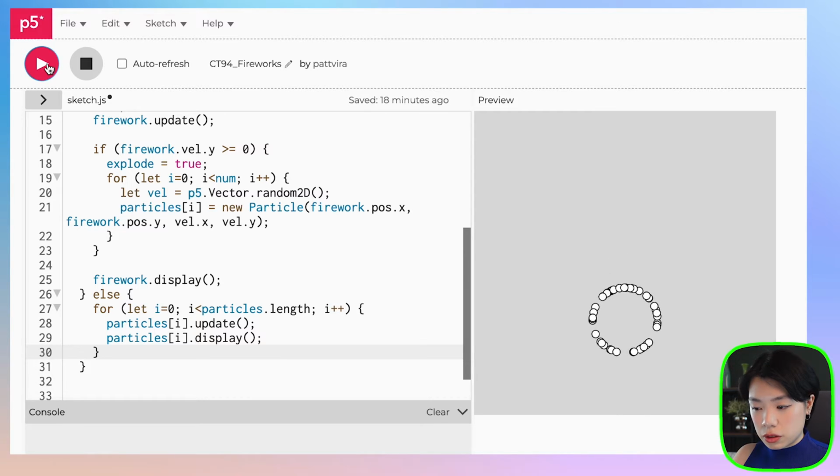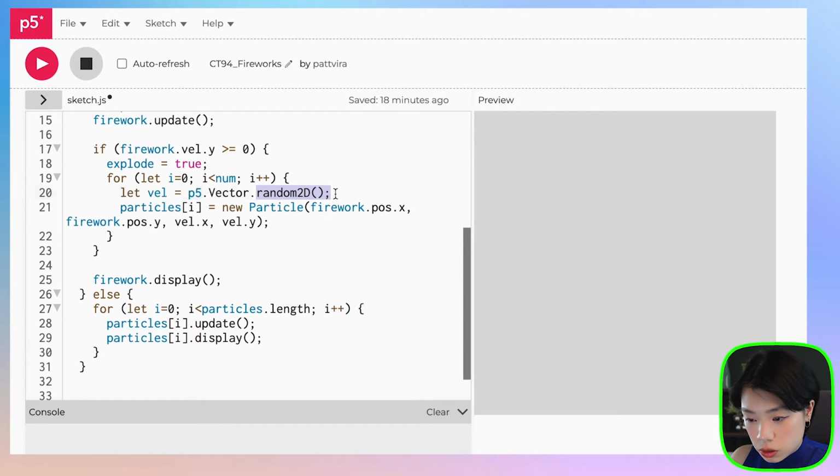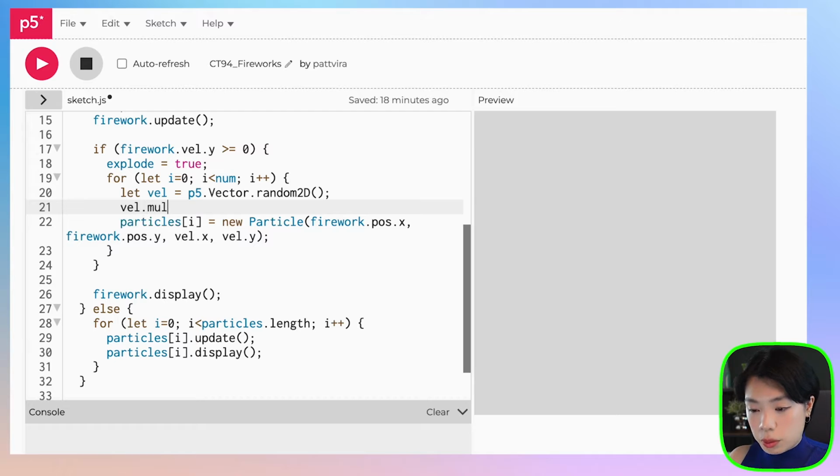It makes a circle. And that is because the magnitude of this random2d method is 1. So what we want to also do is multiply it by some random value. So let's do between, how about 1 and 3? All right, so now it's like a real explosion.